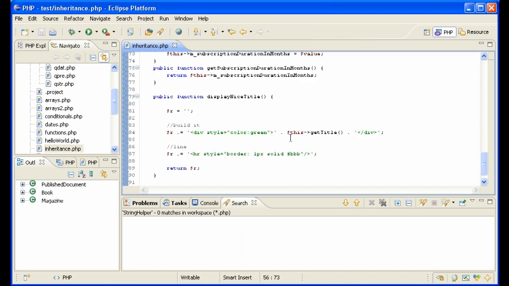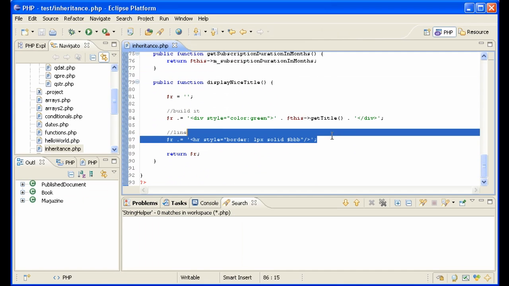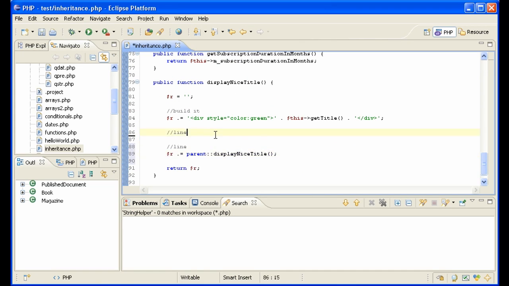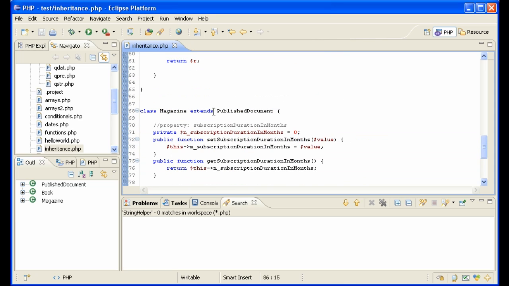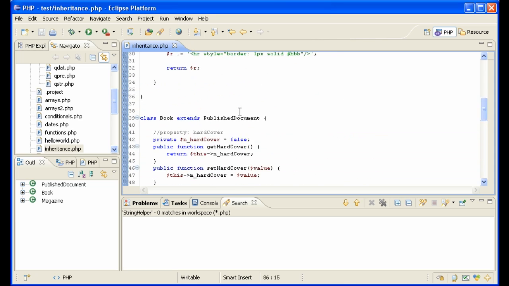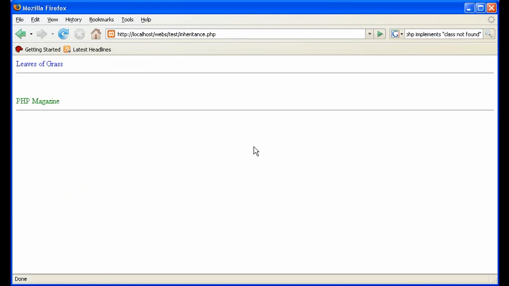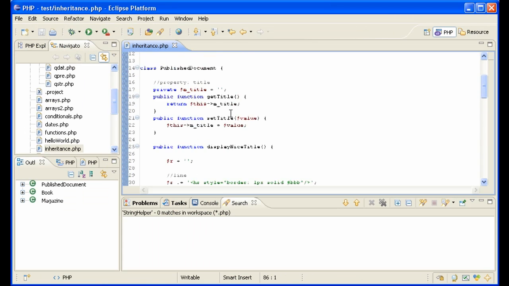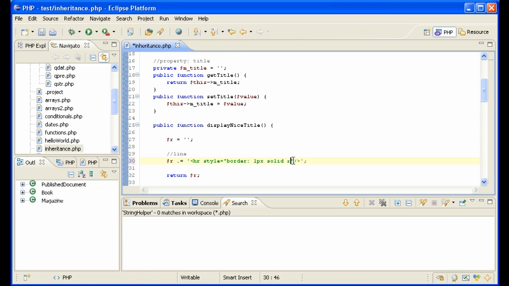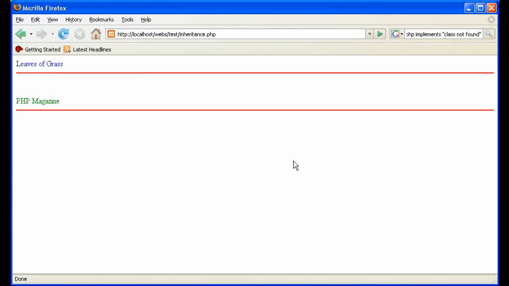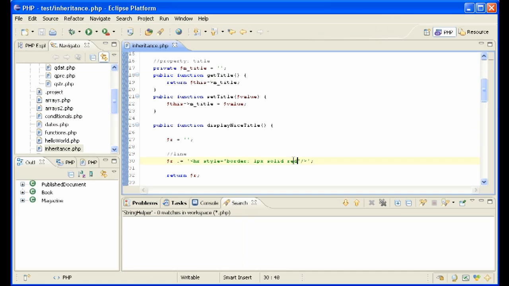Let's do the same thing to the magazine display nice title, so it doesn't display its own line anymore, but the one from the parent that it's inheriting here, published document, from this right here, this line. So when we run it, it's the same. And to show you that each class is using the same line, let's change the line to red. And they both change. So there you have one point to change your code, and it'll change that effect in all of your classes which inherit from your parent class.